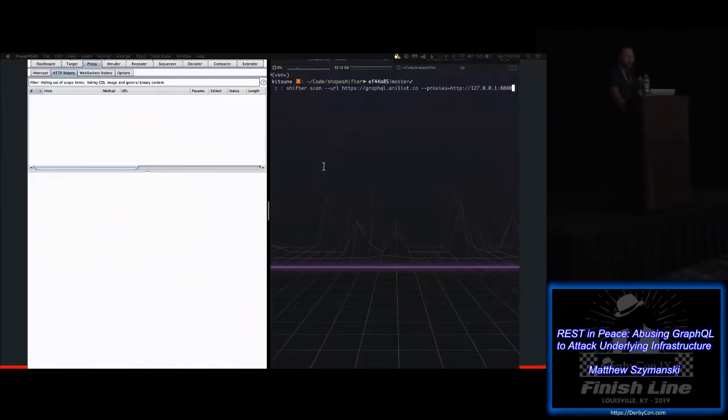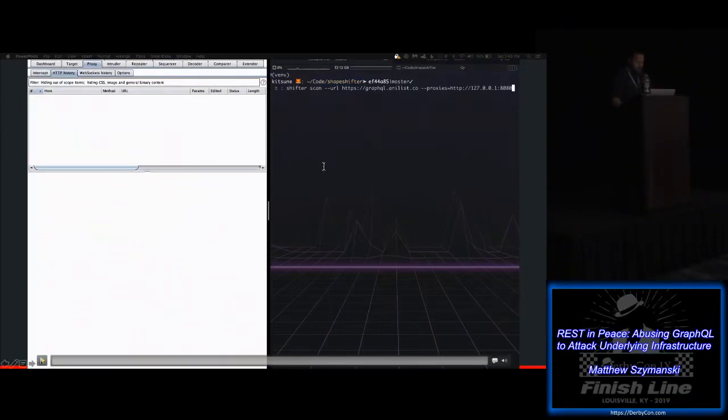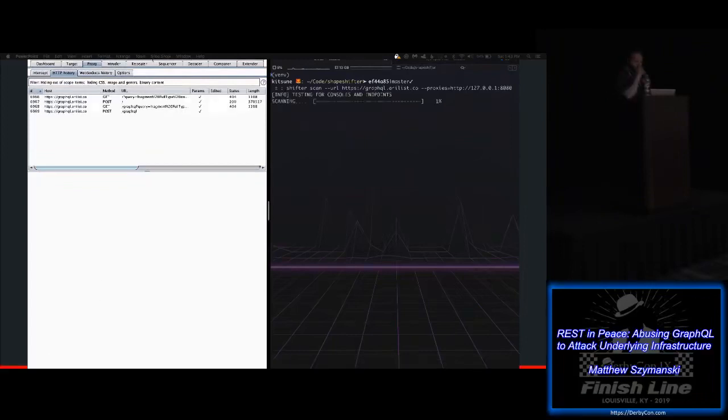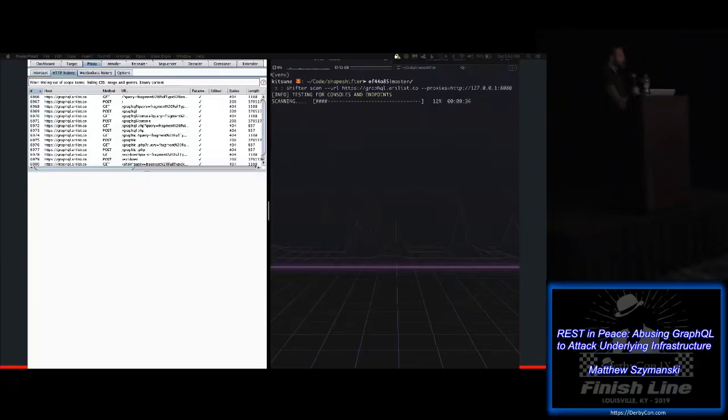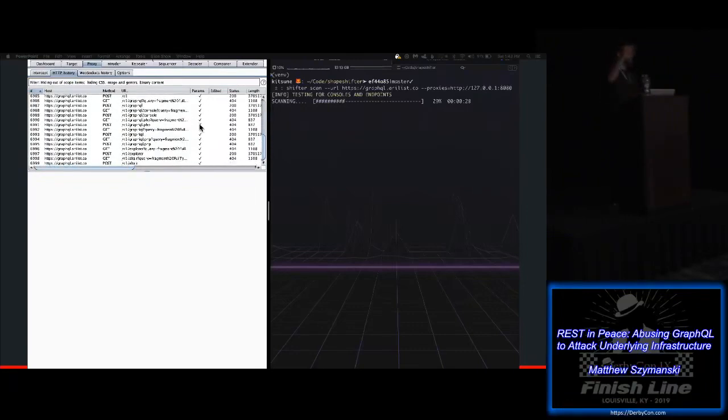Thanks, Paolo. So I created a tool called Shapeshifter. Let me run this video for you here, so you guys can see it. With Shapeshifter, you're basically going to pass it your endpoint, and you're going to pass it a proxy, which in this case is going to be Burp Suite, right?